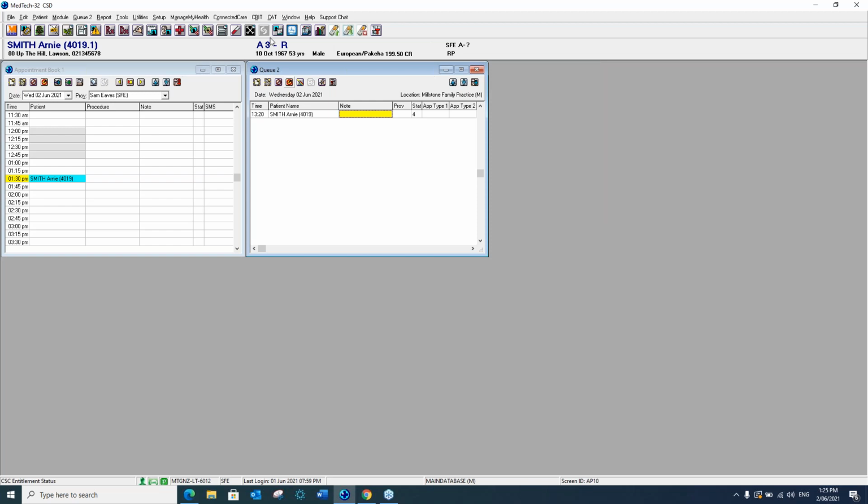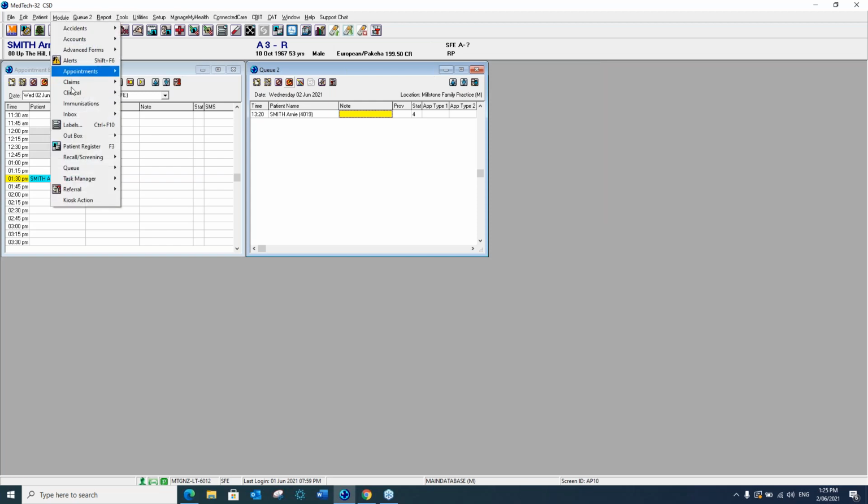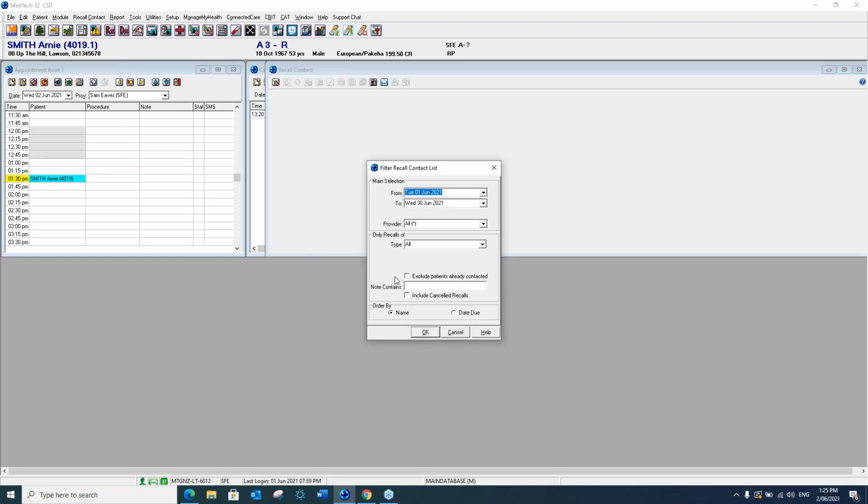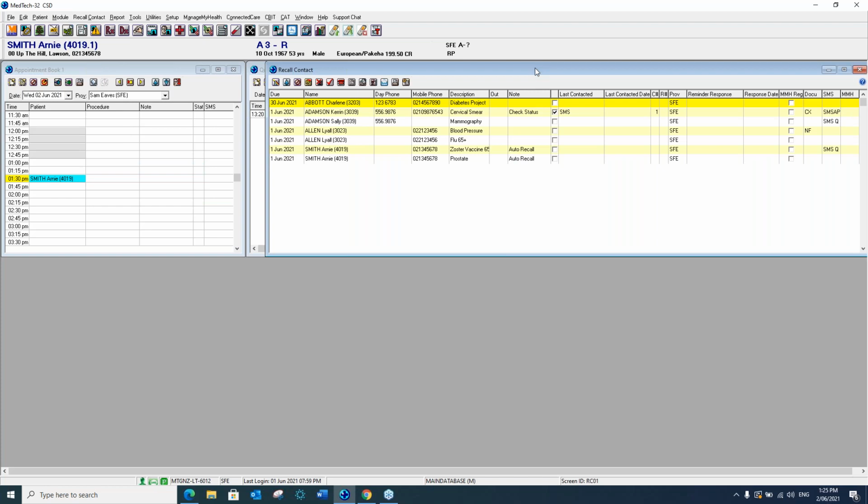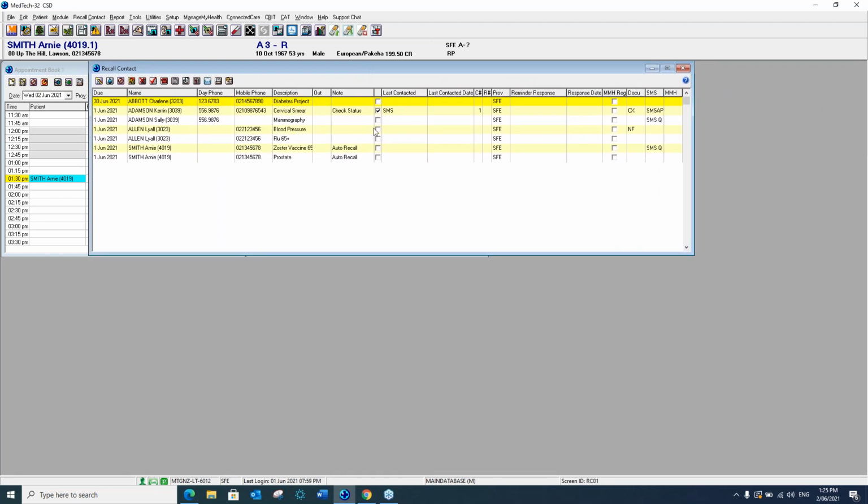So I can close this now and go back into my recall contact list. Okay, and now you'll see, move it over here. Right, the zoster vaccine. Oh, for some reason the flu vaccine didn't. I apologise, I probably didn't click OK. But we've got the zoster vaccine and we've got the mammography. So now they have an associated SMS template.